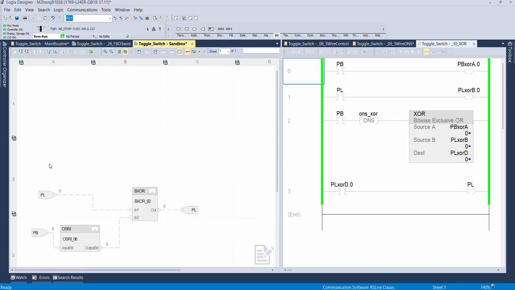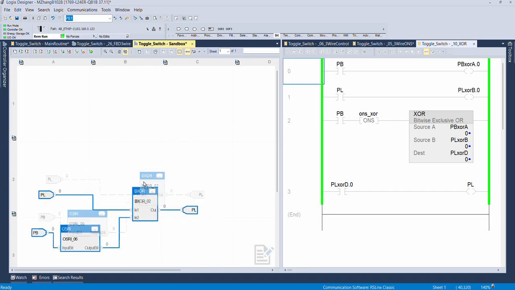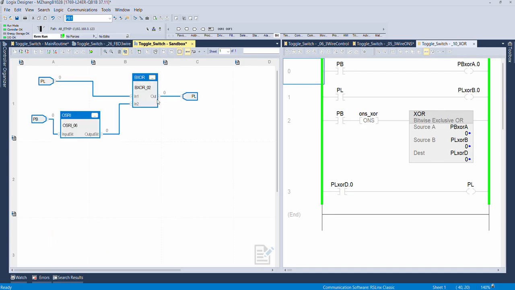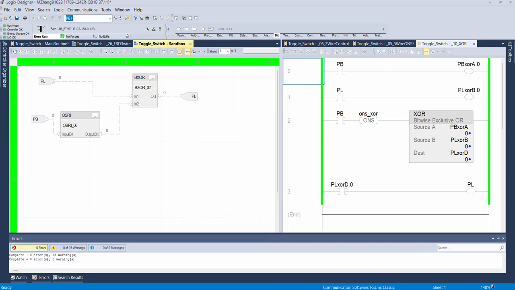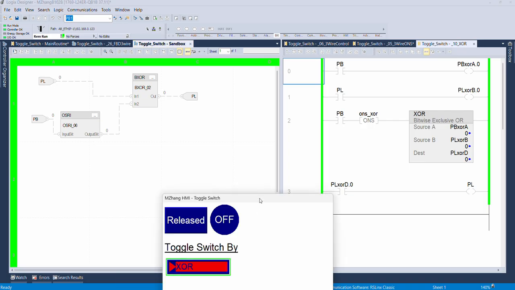Maybe we can move everything on top a little bit, relocate them. I don't know if we can. Yeah, we can move them out here. Yeah, it's very convenient. So finalize, and then go to the HMI here. Make sure we're calling the sandbox. Yeah, sandbox is here.